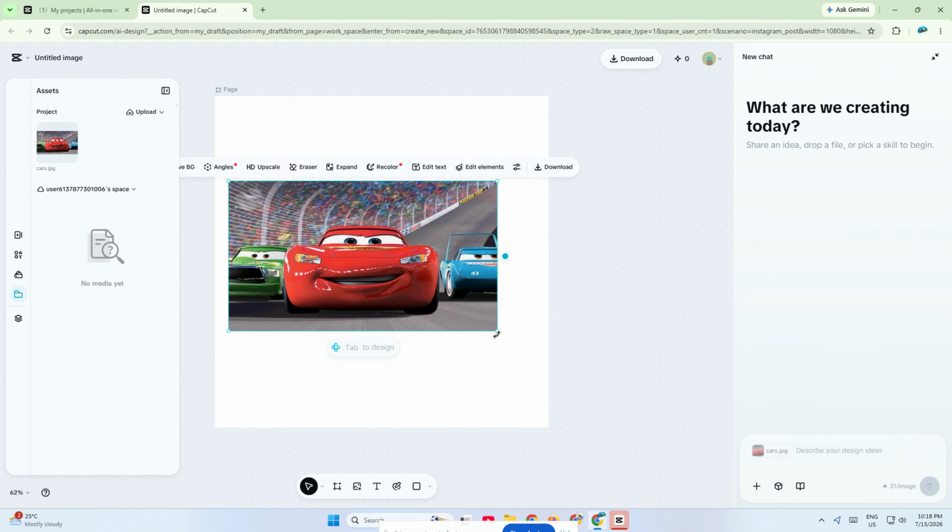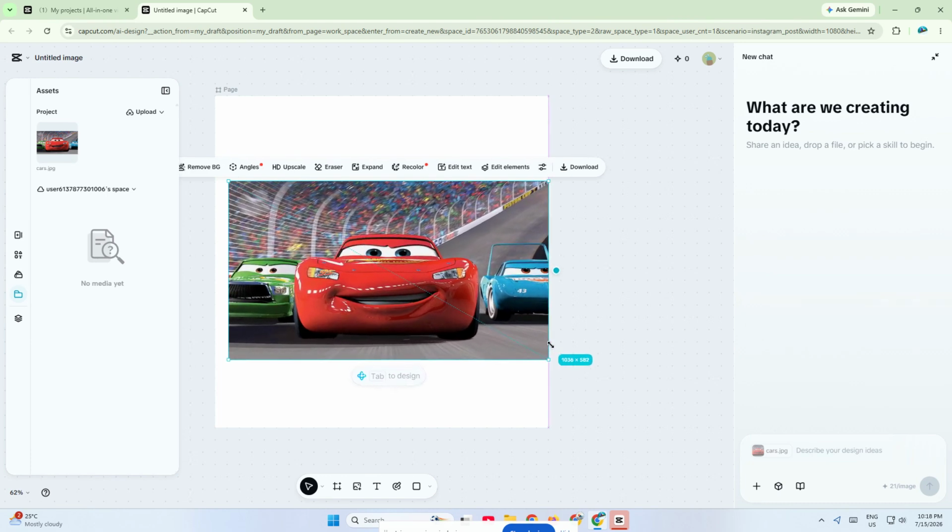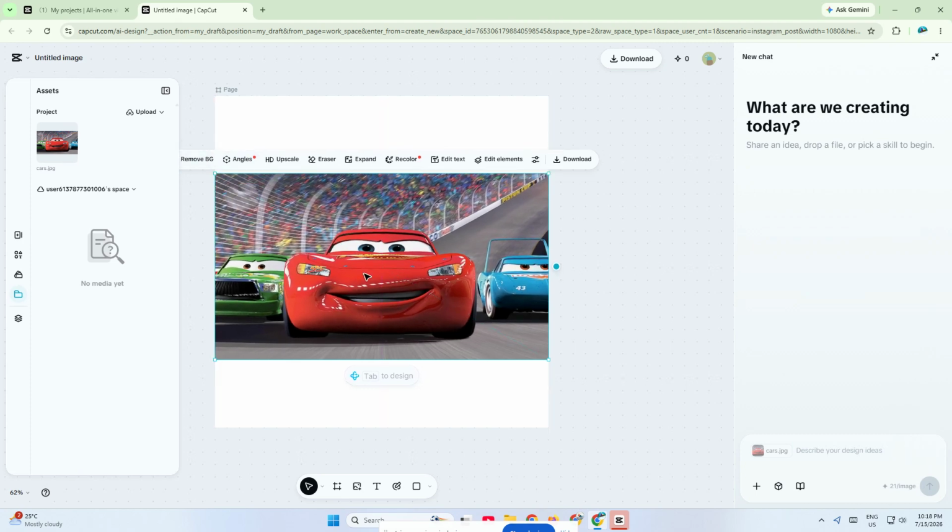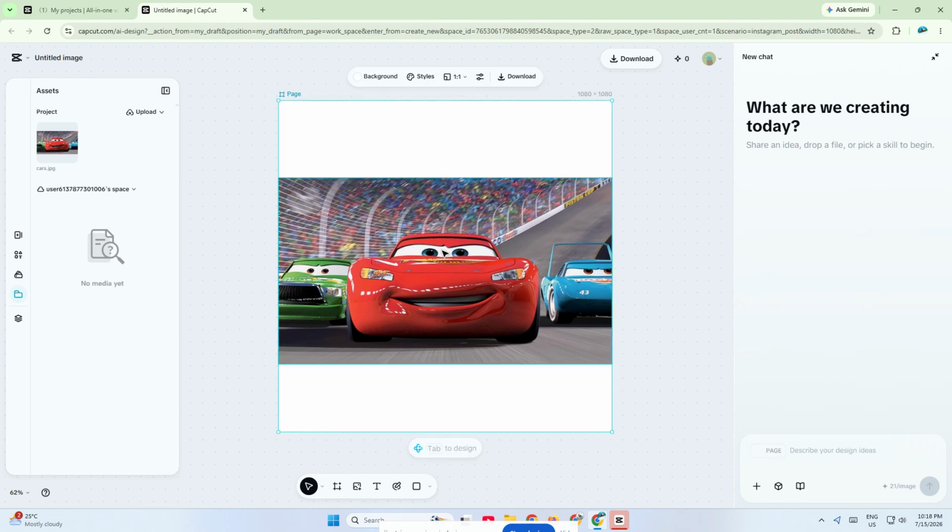If you need to adjust the image, click on it and use the handles on the sides or corners. These handles let you resize the photo easily. You can make it larger, smaller, or fit it neatly into the frame depending on the look you want. Take your time here and position the image exactly how you want it, because a good layout makes the final design look much more professional.